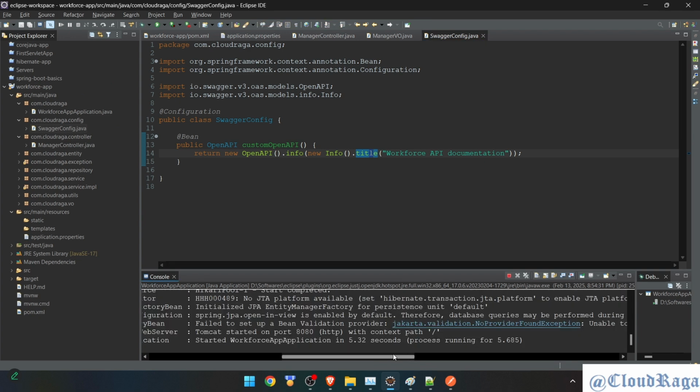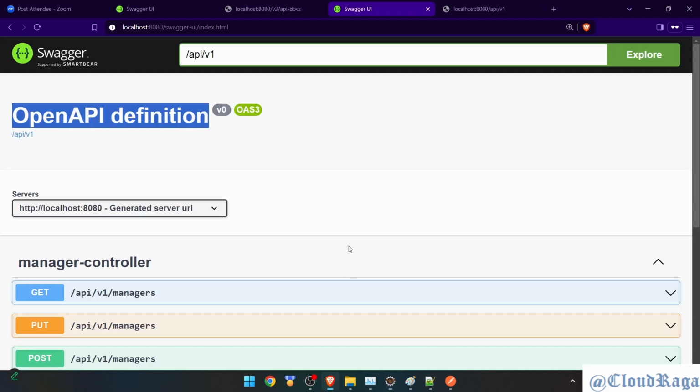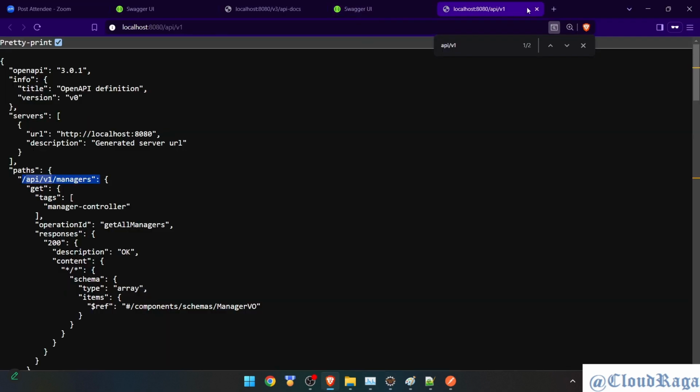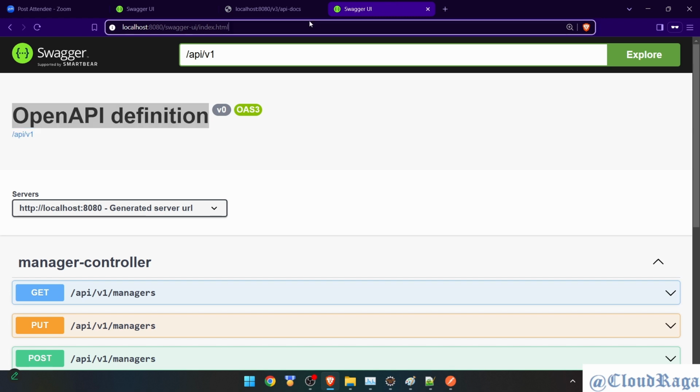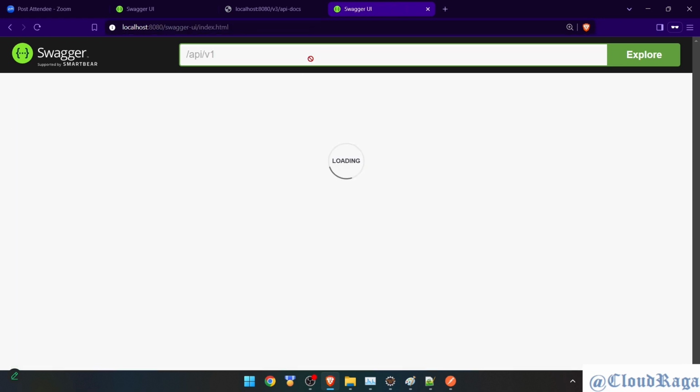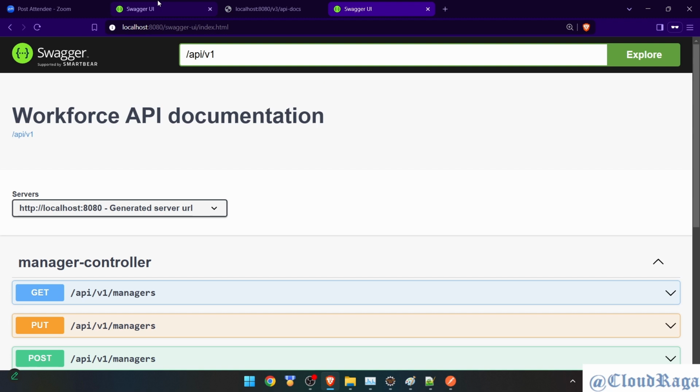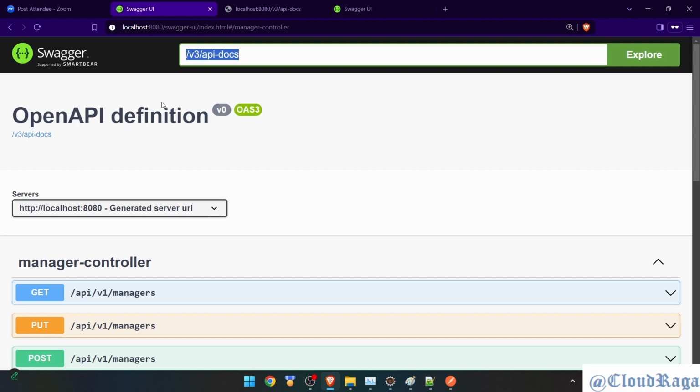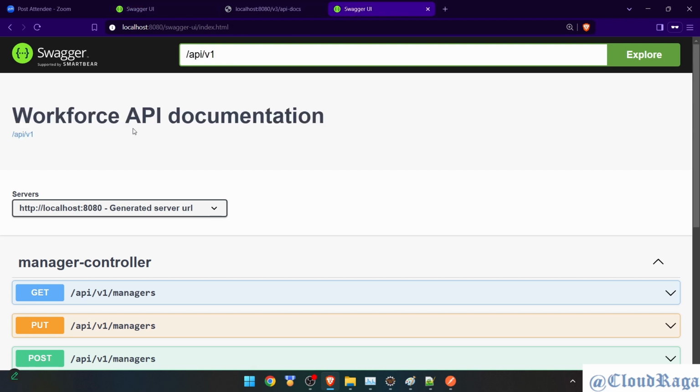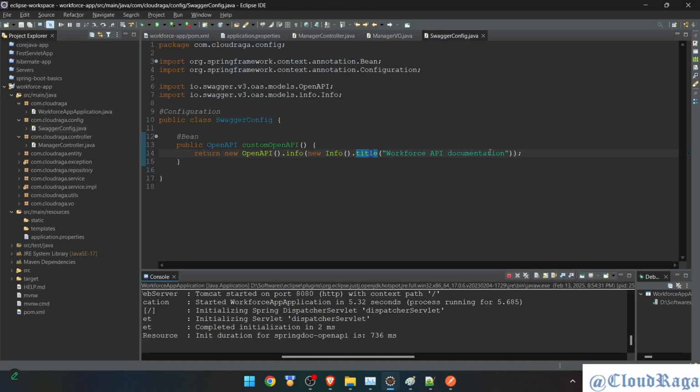Okay, let's verify. It is up. Let's go to web page. Close this one. This is the home page. Entered. And now you guys can see initially it was open API definition. I have changed it to workforce API documentation. Okay, great. What else we can do?